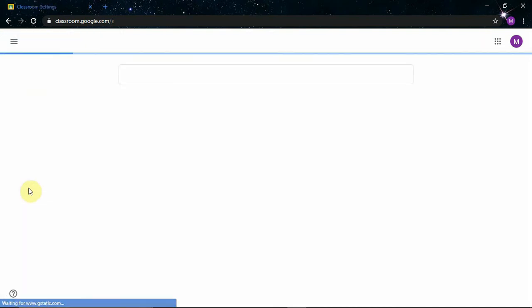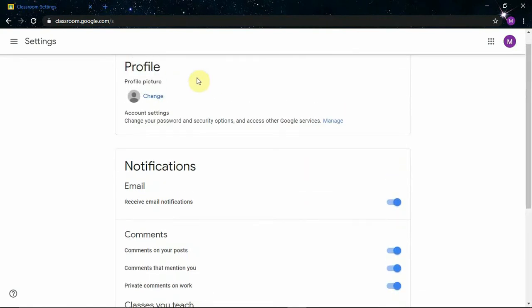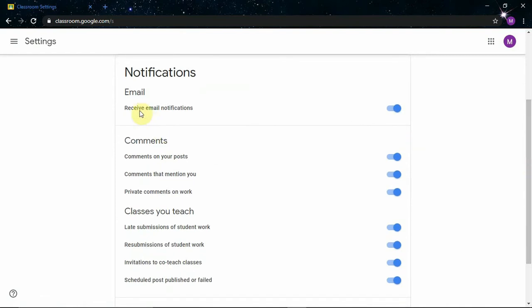So, for the settings, I'm going to click on that. Ito yung tsura ng settings ng Google Classroom. Pwede mo baguhin yung profile picture. It's up to you. Tapos, yung picture kasi natin is from G Suite, so for the meantime, hindi pa pinapayagan ng admin na baguhin ko yung picture. So, yan muna. And, all notifications, receive email notifications lagi.